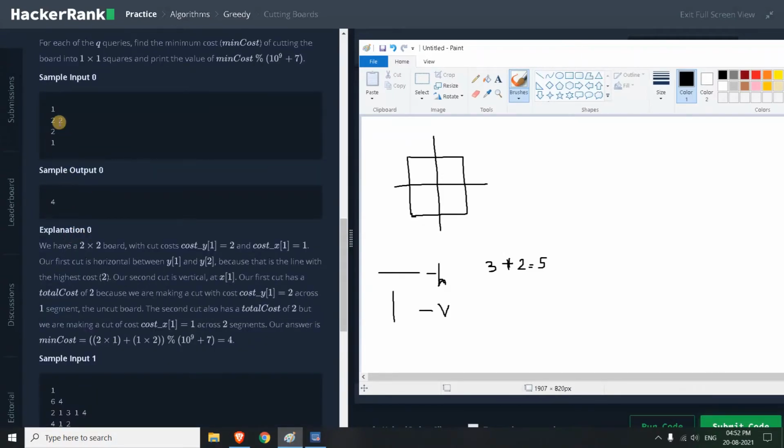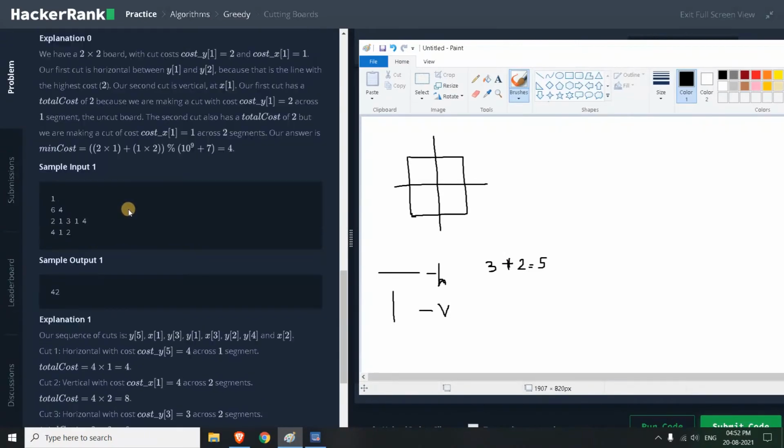Here also they have considered a 2 cross 2 board. I think we saw a similar example, only the cost is different here. Here we have a bigger one, a 6 cross 4 board, and these are the costs for each row and column. So what we are going to do is sort this in ascending order or descending order, any way you want. Both the arrays should be in a sorted manner. So if you take a bigger cost, that is 4, you can take any one of these 4 here. Maybe let's consider a bigger one.